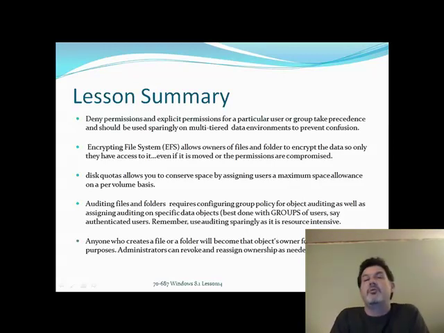Auditing files and folders is a great way to ensure security, particularly on sensitive data. It requires configuring the group policy for object auditing as well as assigning auditing on specific data objects. This is best done with groups of users, say authenticated users. Remember, use auditing sparingly as it is resource intensive.